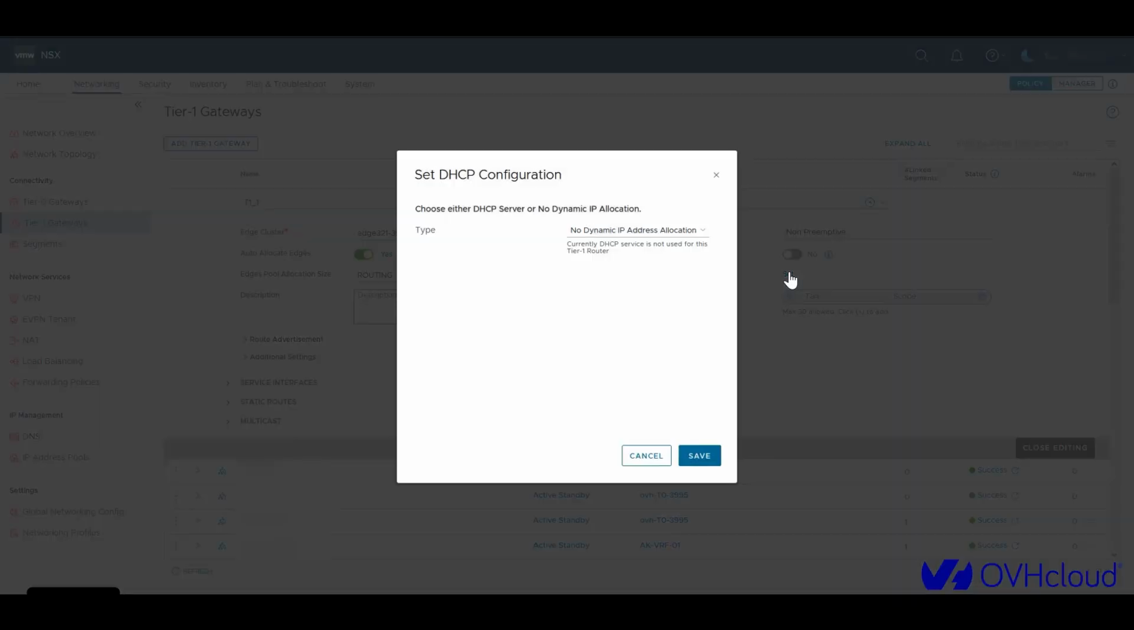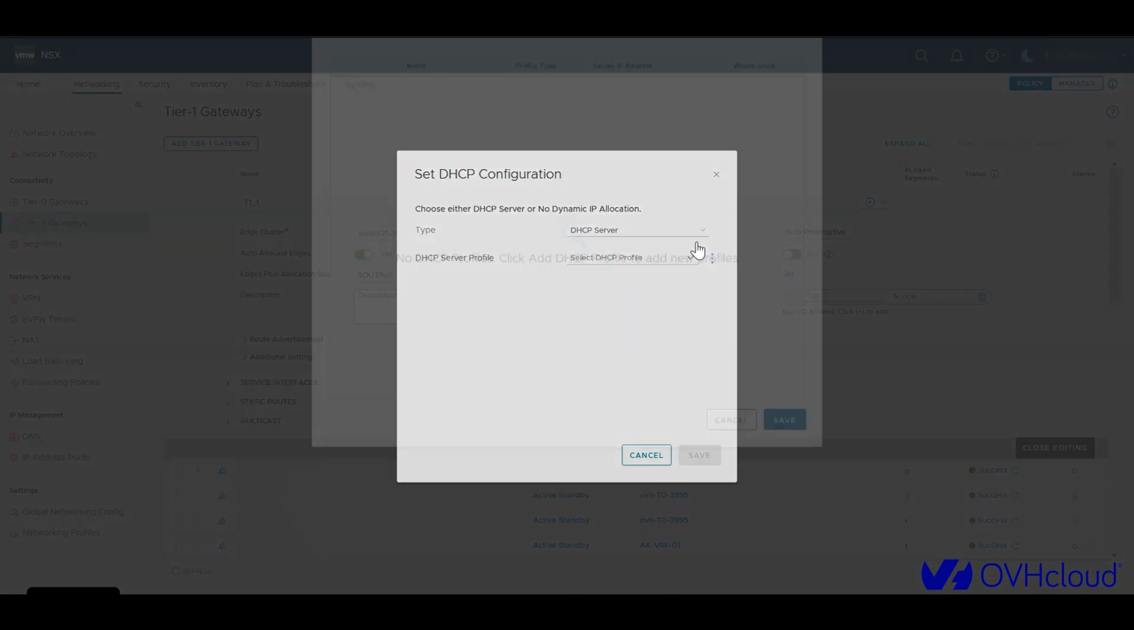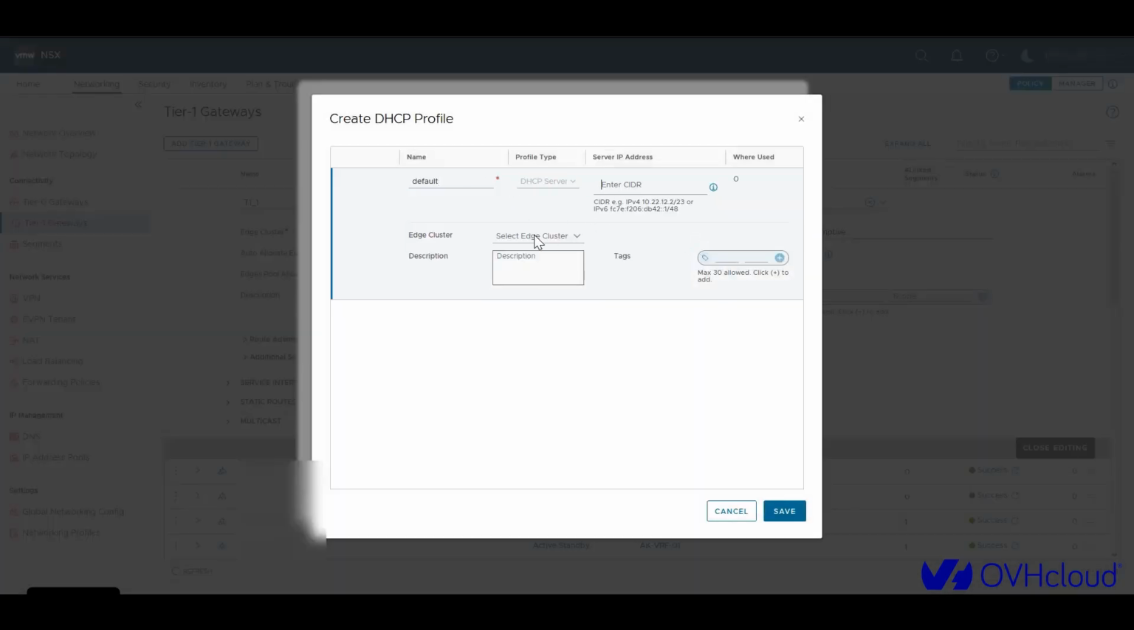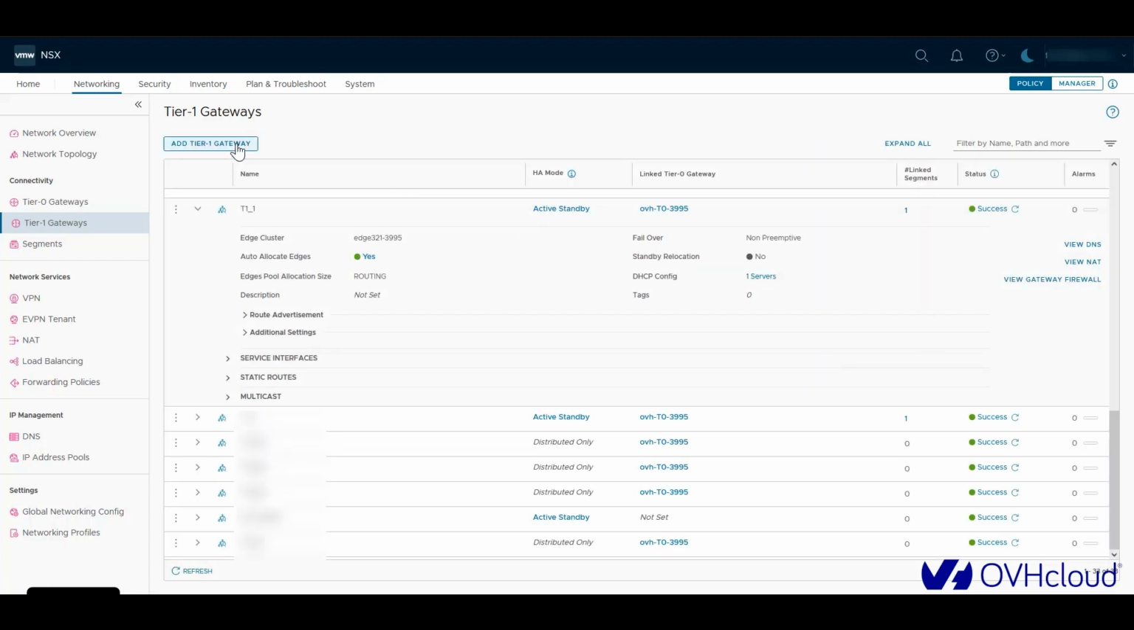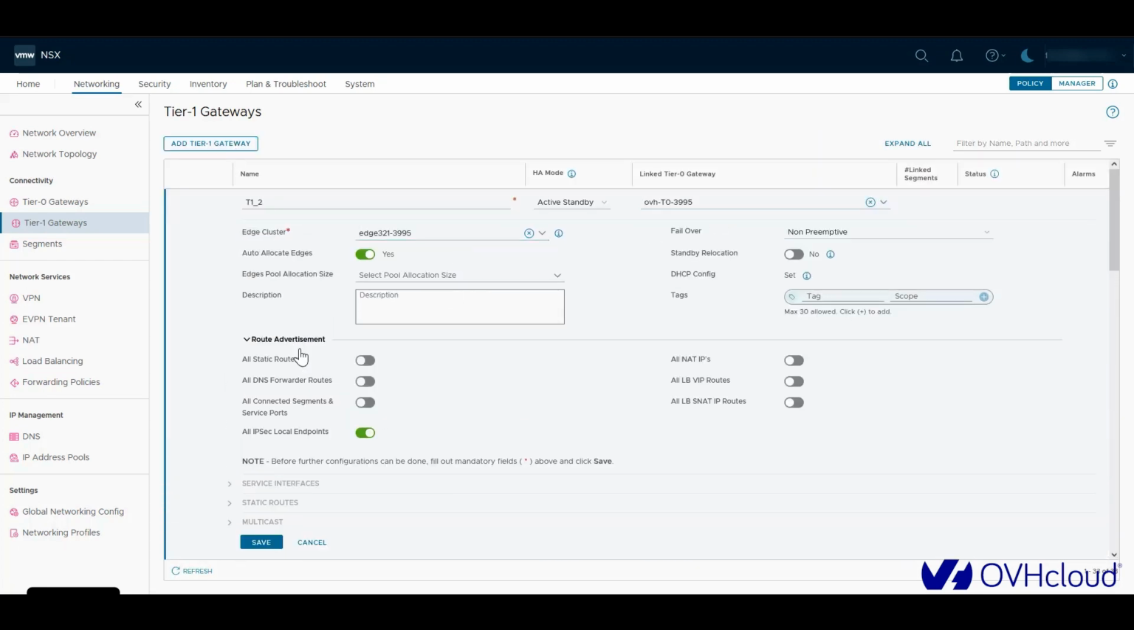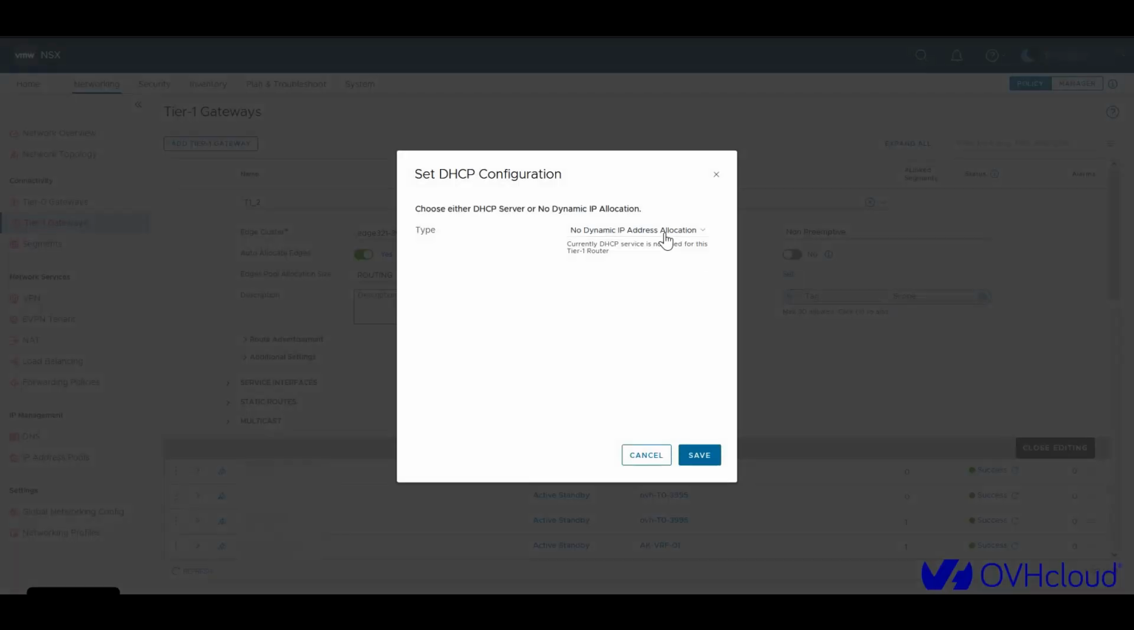On DHCP config, click Set, choose DHCP server and create a new profile. Name it and choose only the Edge cluster. Save twice and save the T1 config. Create a second T1 the same way. You can reuse the DHCP profile.